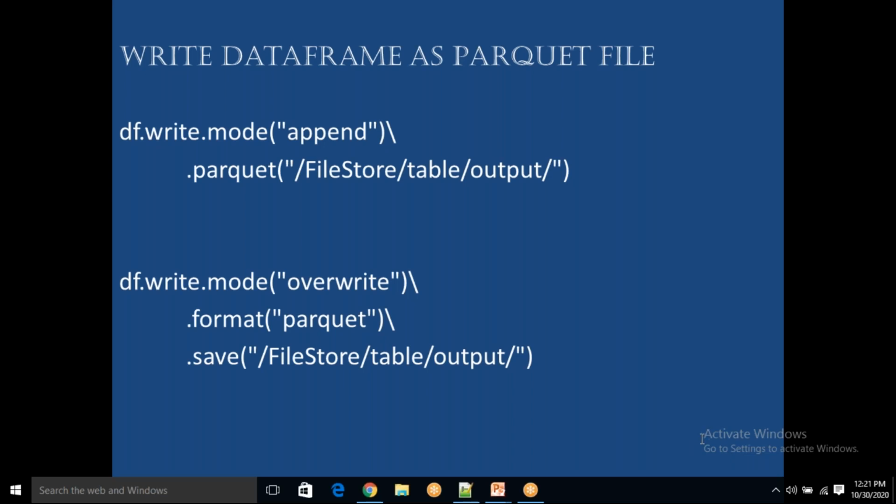Yes, you are adding the new data to the existing data in this location. To this output folder, you are writing some data. What is the data you are writing? Whatever data you have in this DF. This DF data will go and add to the existing data in your output folder.